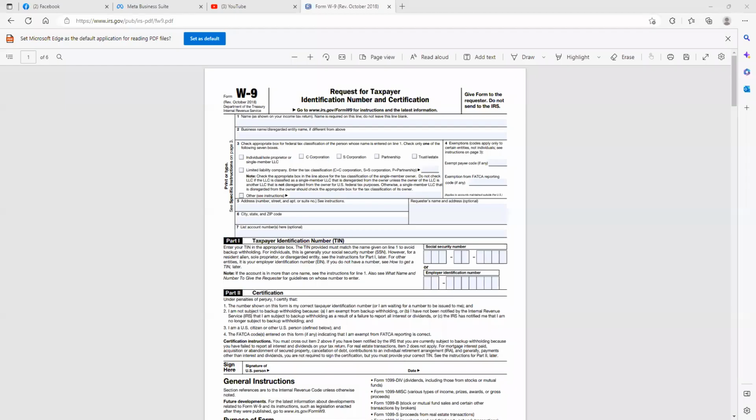So let's go ahead and get that screen share going, and I am going to teach you exactly how to complete the form really, really simply and easily. So I got to move this box out the way. There we go. All right.